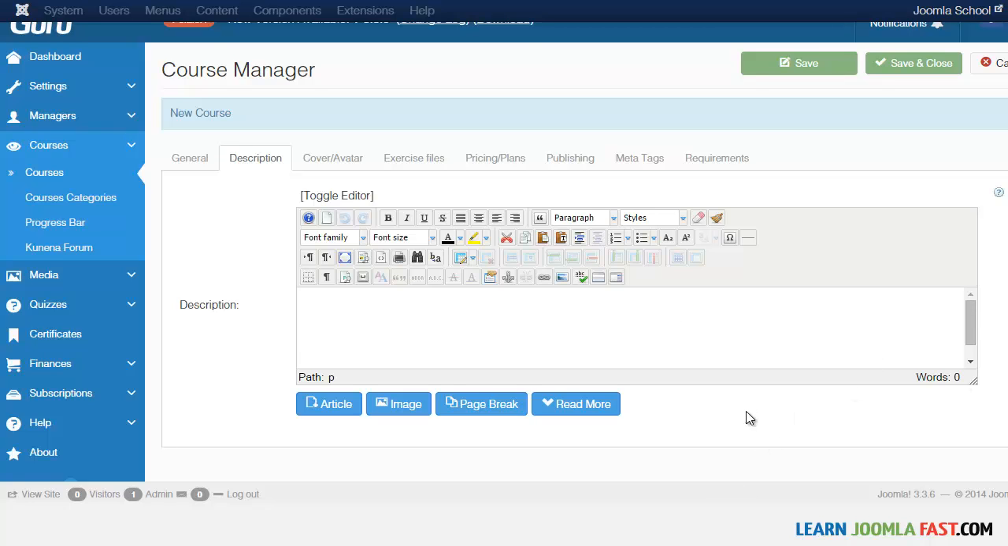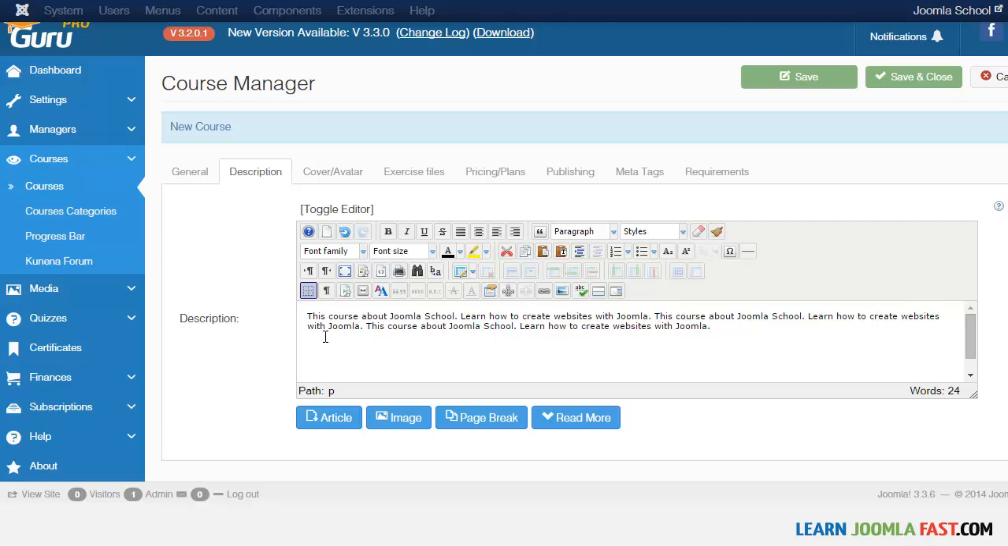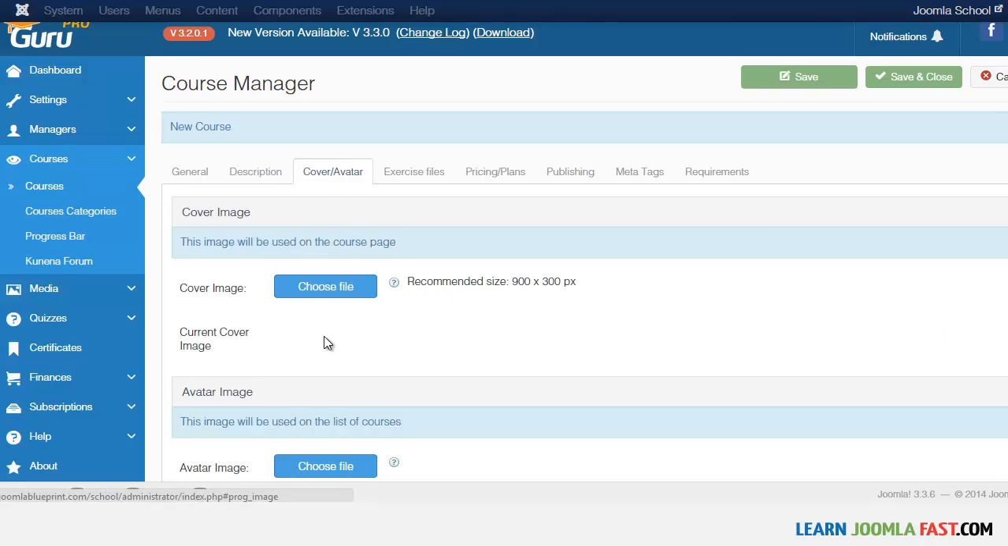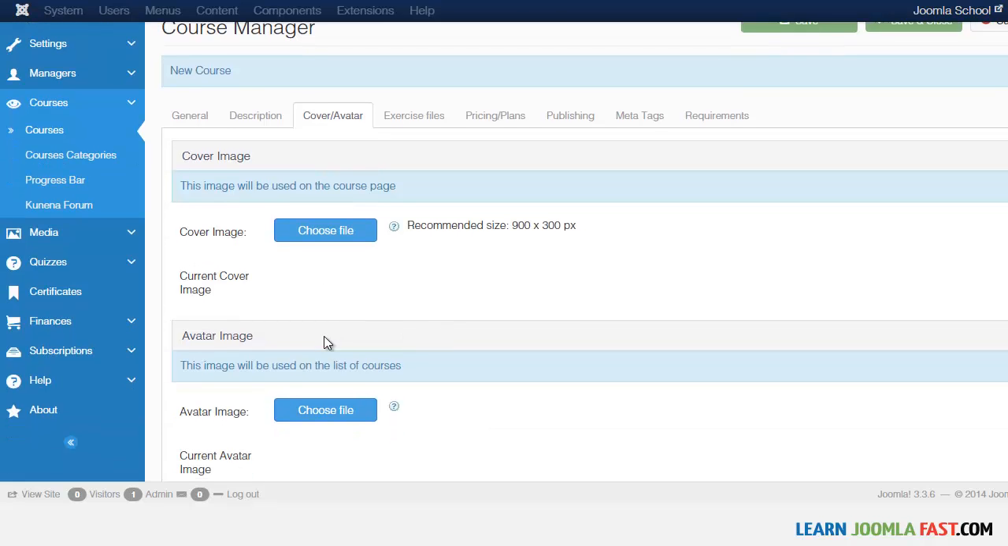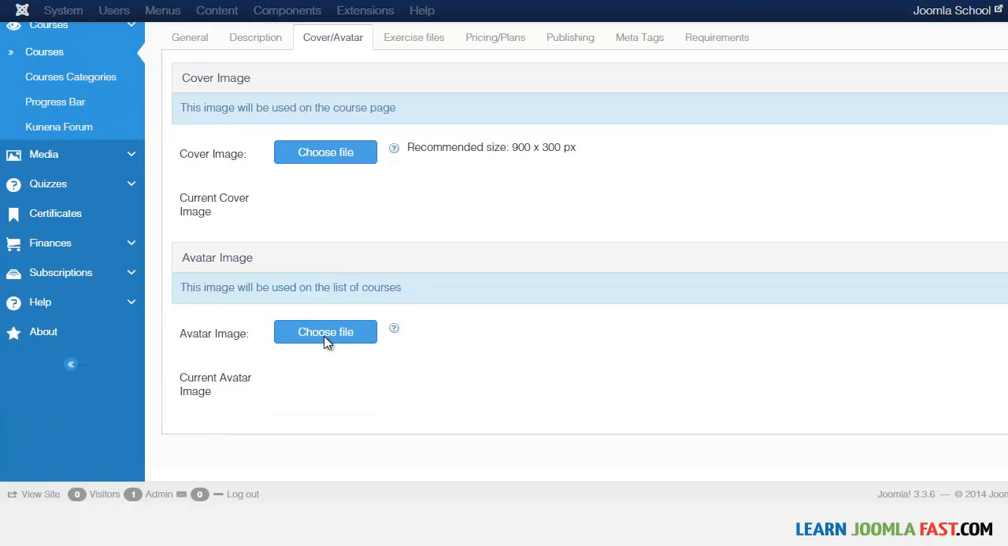So let's put something here. So this is the description there, and then you can choose the cover art, which is going to show. Now you have two sizes here. You have the 900 by 300, and then you also have the image for the avatar for the particular course. So you want to make sure that you design something that has this width, 900 by 300 pixels.